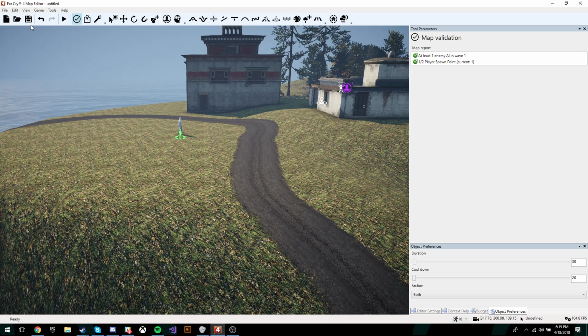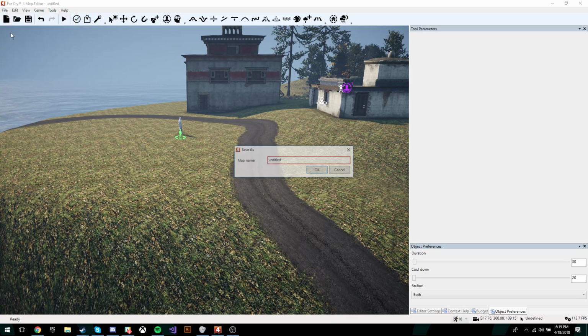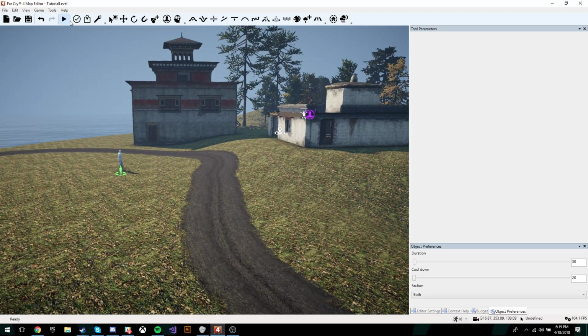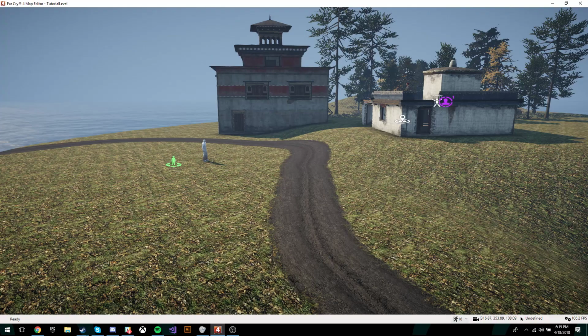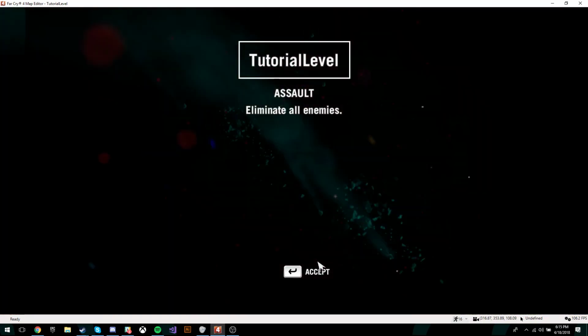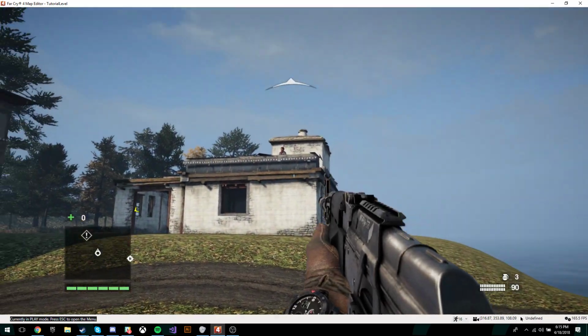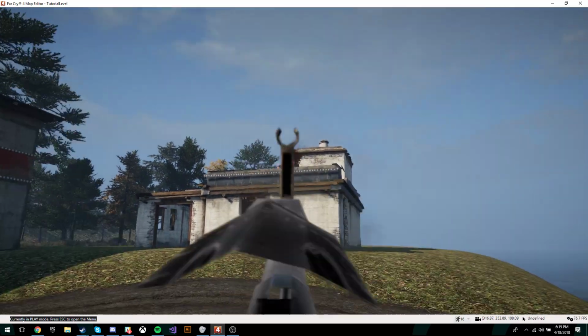And once you have that done, you can hit file, save. We'll save it as tutorial level, saving map. And now that it's done, we're all good. We can test our level now if we want. Let's see with the rifle and all. So let's just hit play. Accept. And he's fought. And that is very loud.